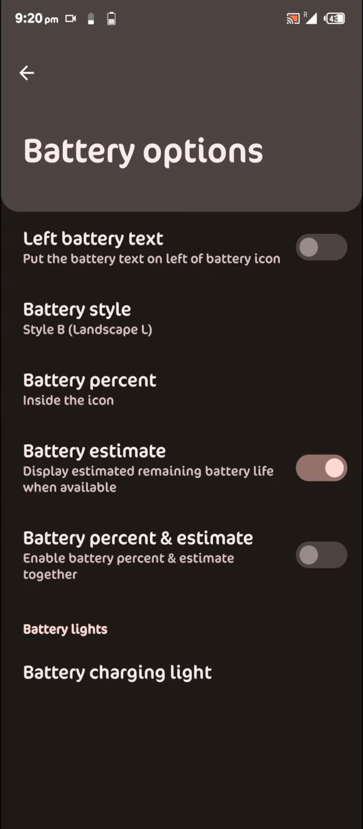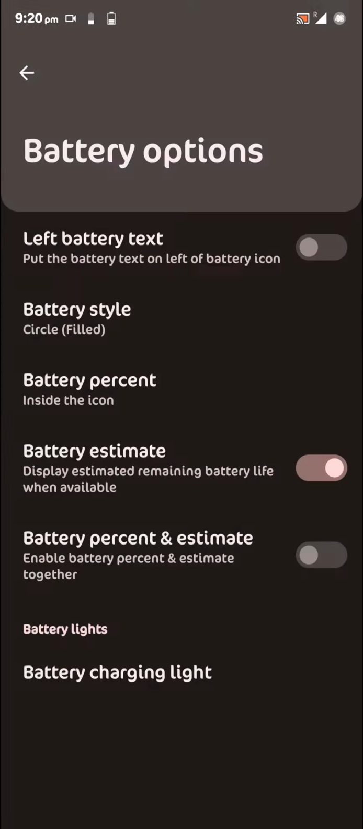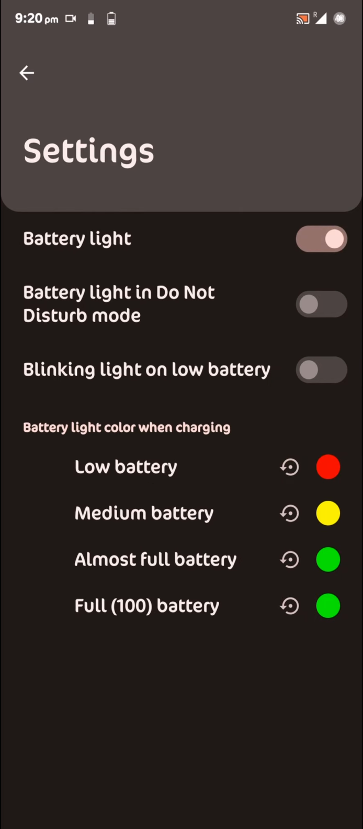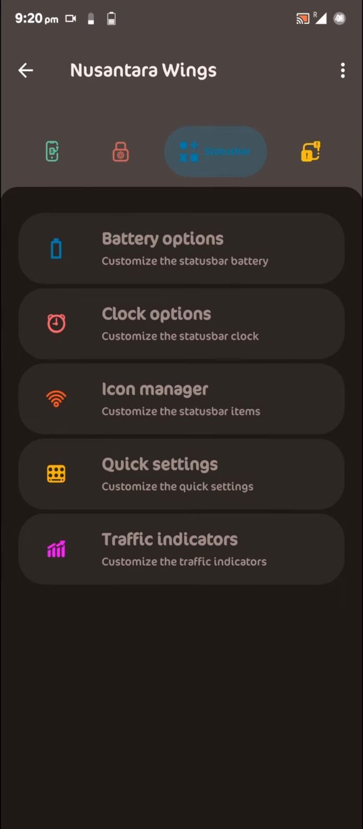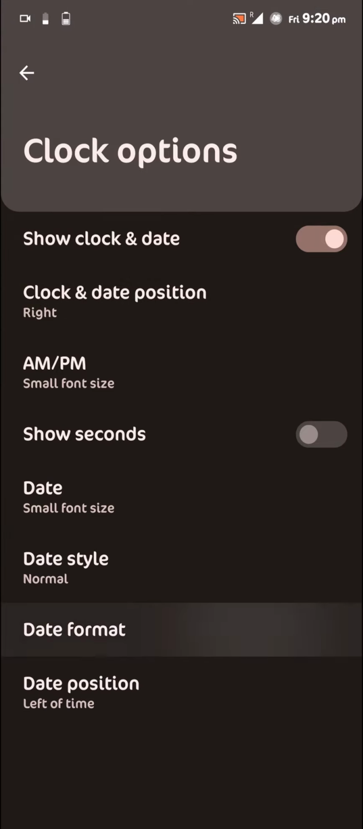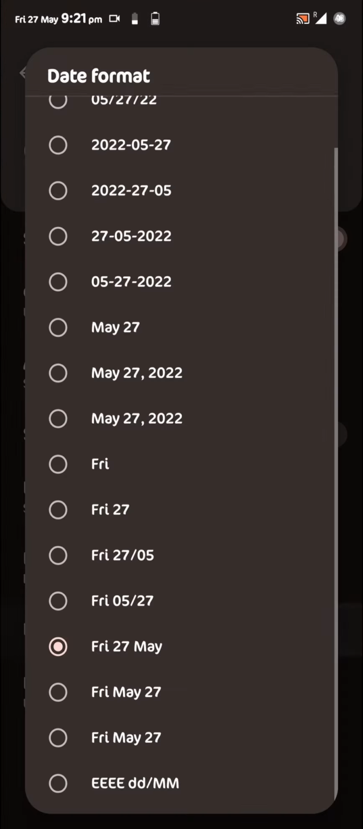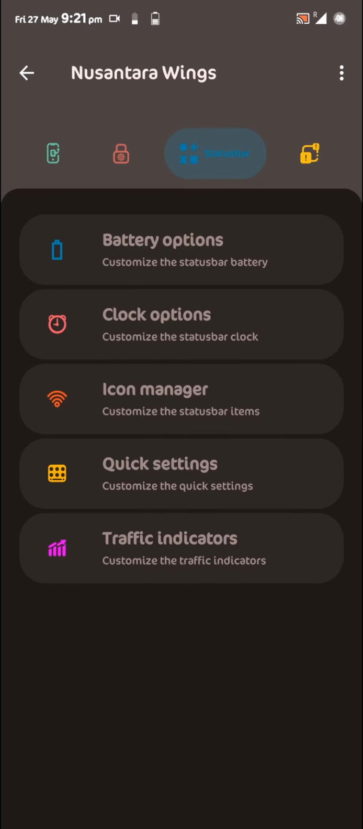And you can put the percentage inside the icon as well. You have the option for circle, circle dotted, circle filled. You can enable battery percentage and estimate together as well. This battery charging light is basically useless because we do not have a notification LED, so it is basically for other phones which have that option. You can customize AM, PM, date format, where you want it to show up, small size font, and then change up the format basically, as you can see here. So there are a lot of options here. In terms of date, you can show the seconds, but I don't know who does that.